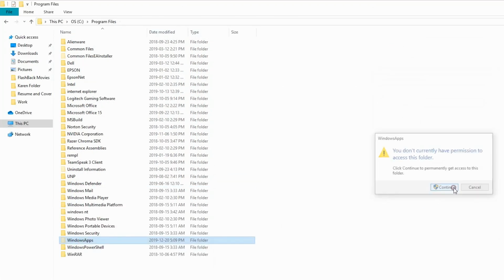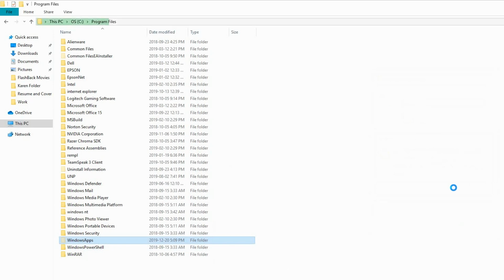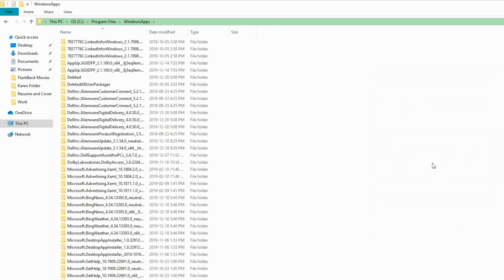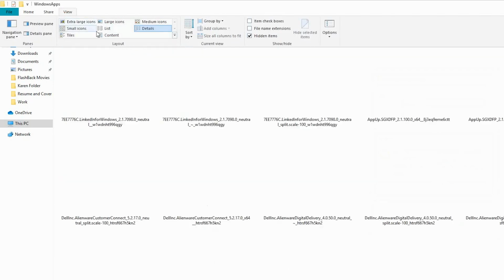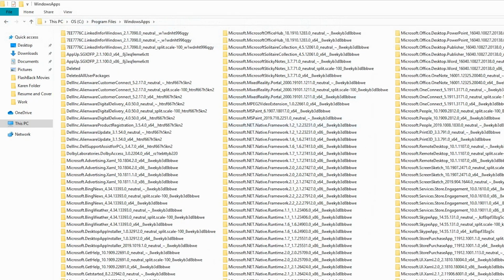It's still telling me I don't have permission, but when I click Continue this time, boom, it shows me all the folders and files in here. So I now have full permission, full control out of all this.